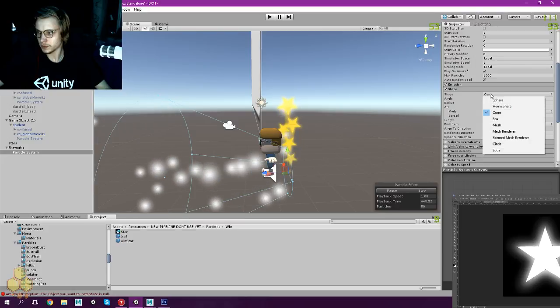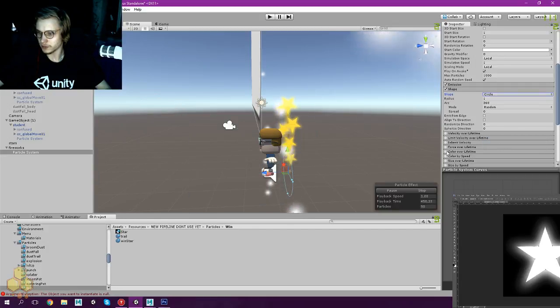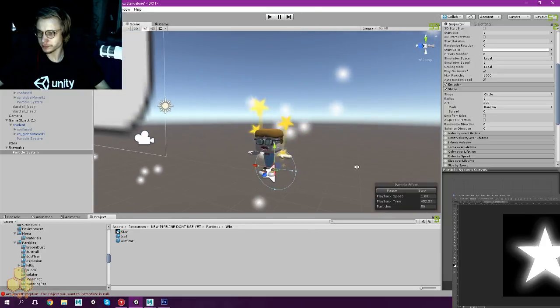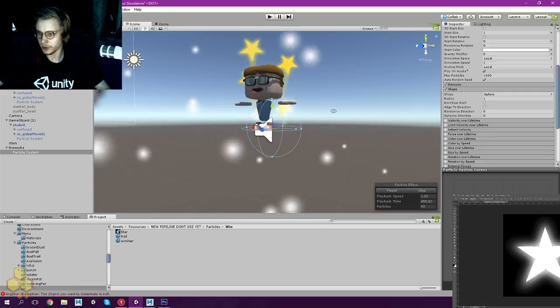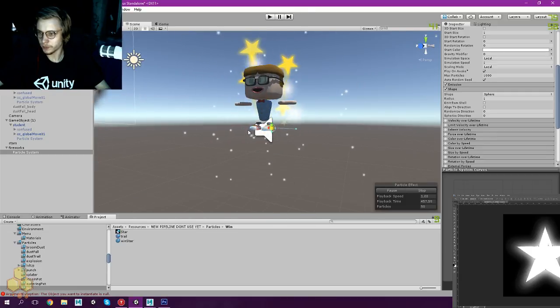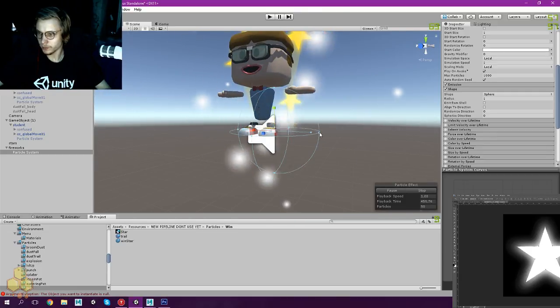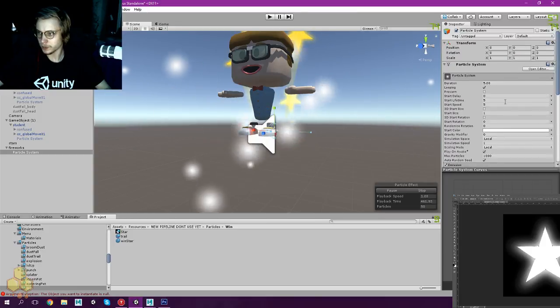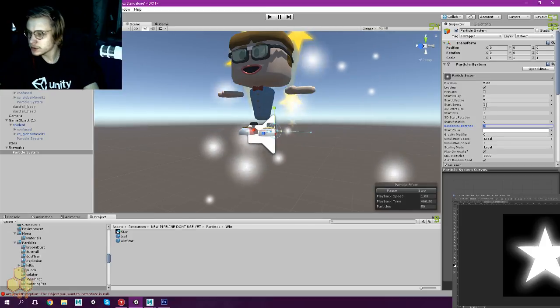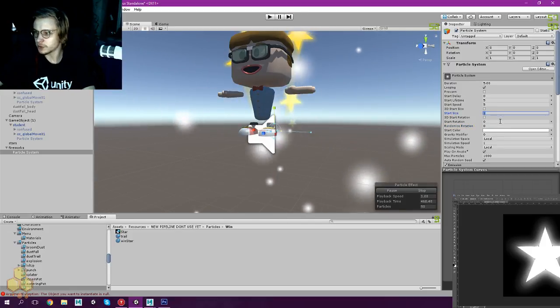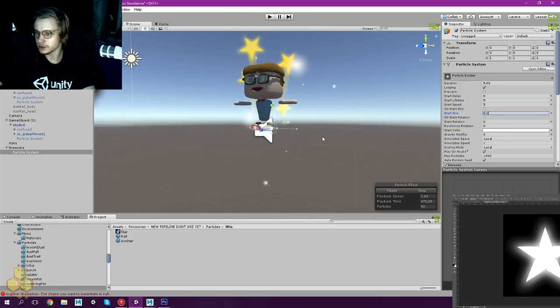Shape. It's gonna be a cone. And the cone is gonna be real small. Or even just circle. Circle even just works. Sphere would be even better. Make it real small. Start speed. Start size. I always have trouble with finding the start size, to be honest.